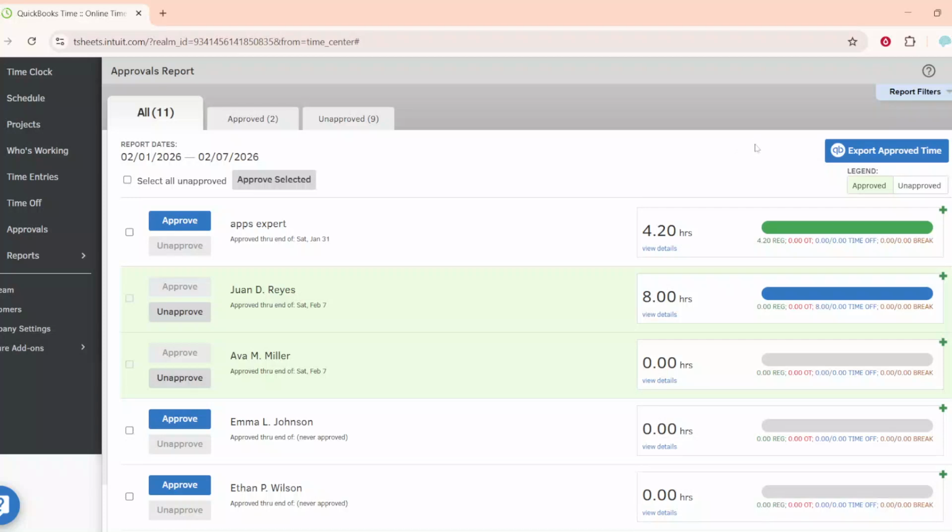In today's video, I'm going to teach you how to audit time entries in QuickBooks Time using a laptop browser. Keeping a clean, accurate time log is essential for payroll, billing, and compliance, and this walkthrough will show you exactly where to look and what to review.